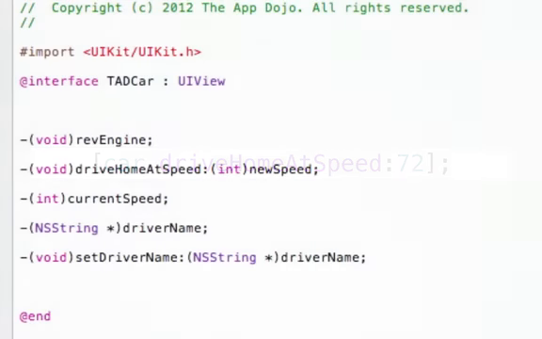Now take a look at the driver name method. It looks like this method gives us back an NSString. A string is just a collection of characters, so it can be one letter, it can be a word, or it can be a paragraph. But what's with the NS?